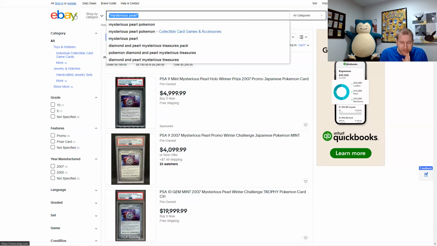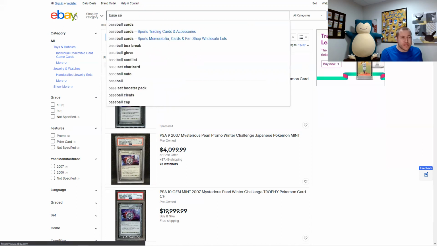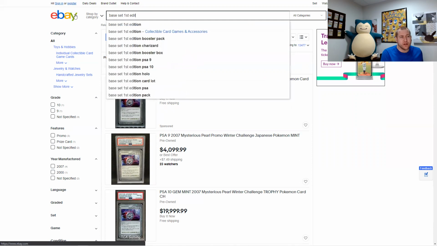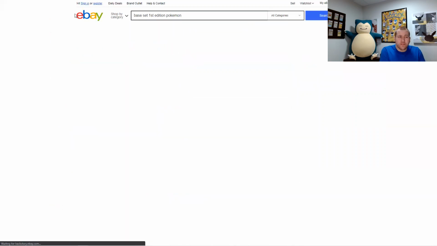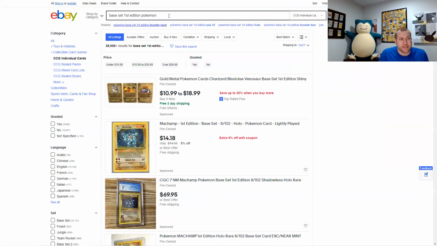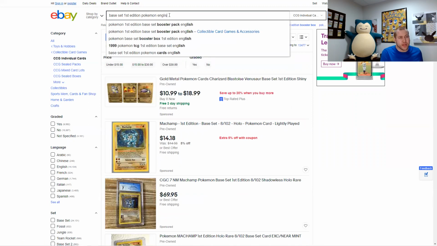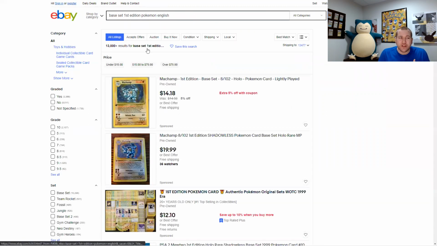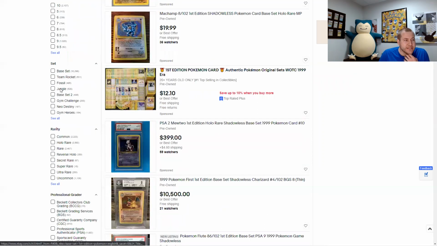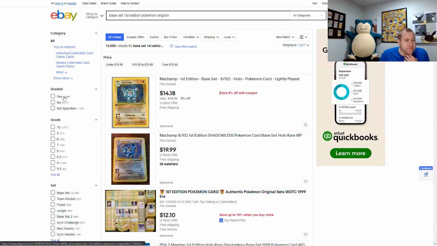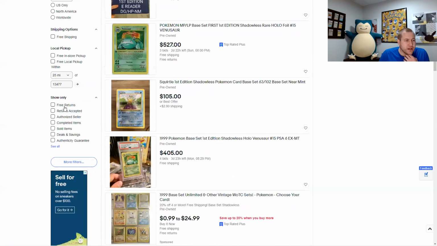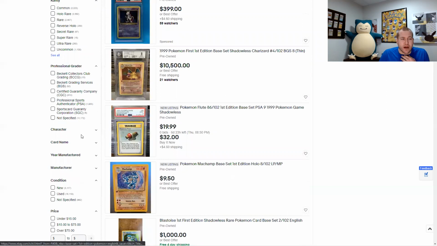Another place that I tend to use, like if I'm searching for base set first edition, I don't really do a ton with the foreign stuff. So one of the suggested things that came up was English. The issue with English is it's kind of the default. So most people don't put English in the name. You will see on the left here, which I will get to in a minute, language is one of the item specifics that you can filter by.